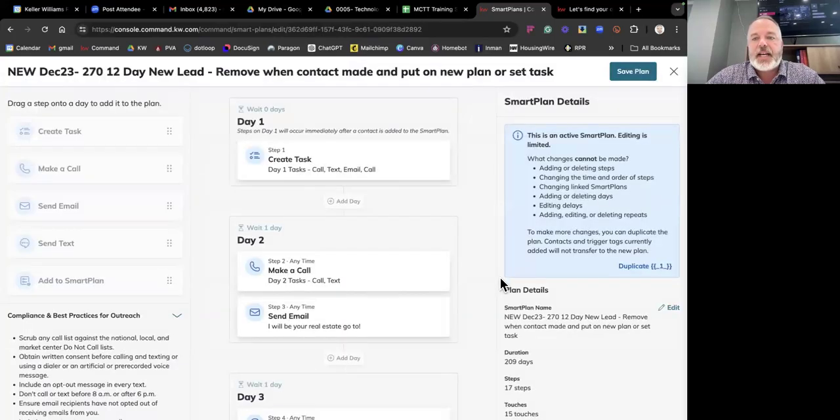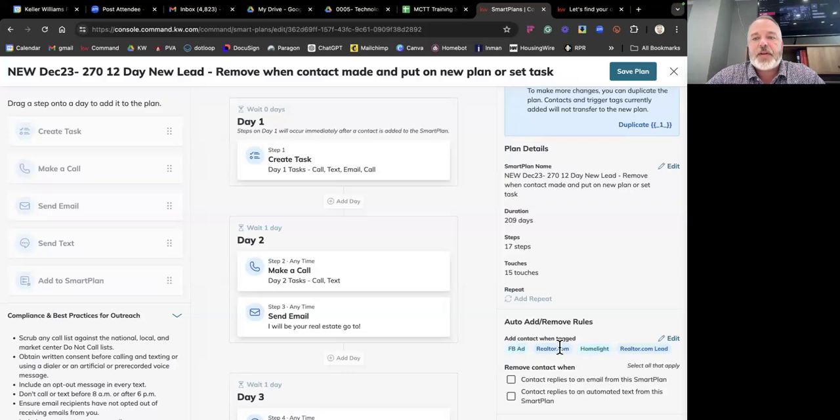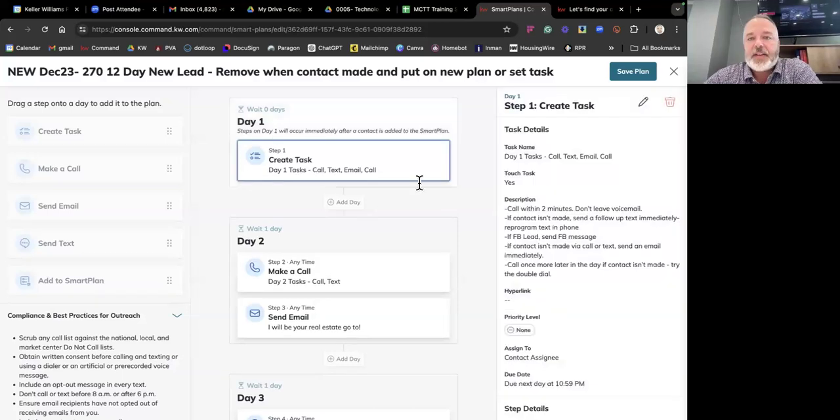And you can see inside of this, if it's Facebook ad, realtor.com homelight, or realtor.com lead, if any of those tags get applied, they automatically go onto this smart plan. The very first thing is it creates a task for my agents to reach out to them. And you can see if I click on that, it says call within 2 minutes, don't leave a voicemail. If contact isn't made, send a follow-up text immediately. If Facebook lead, send a Facebook message. If contact isn't made, then send an email, so on and so forth.